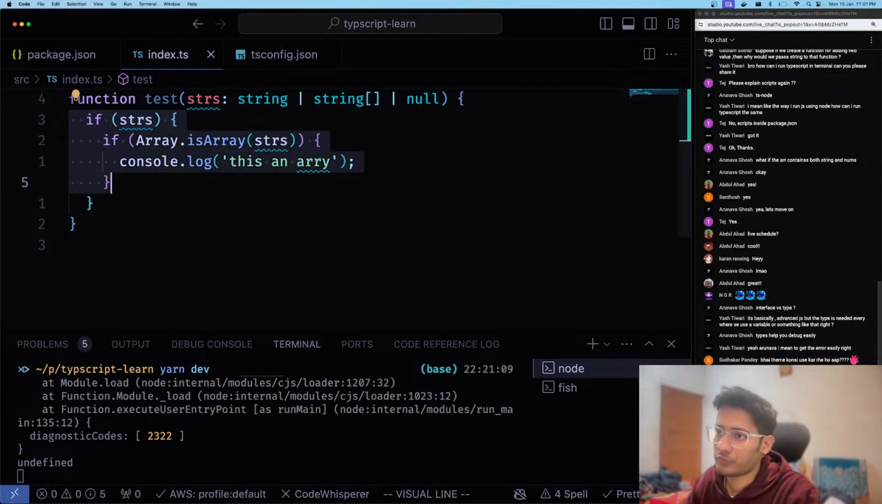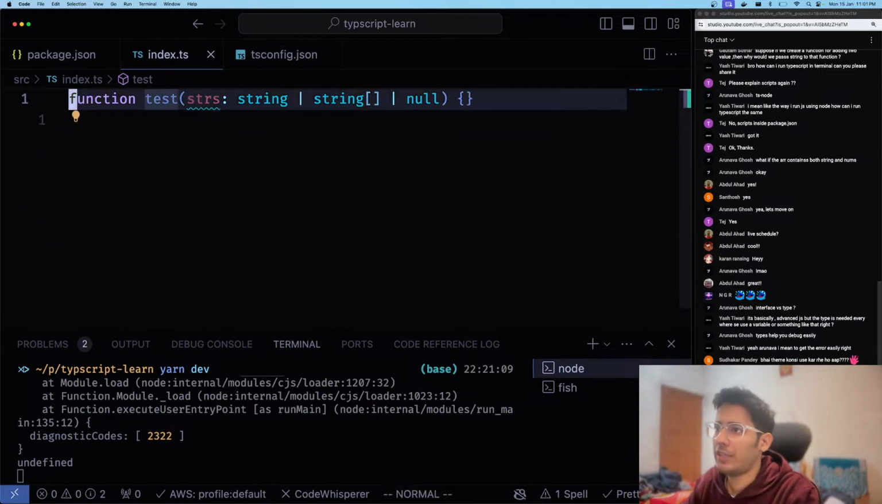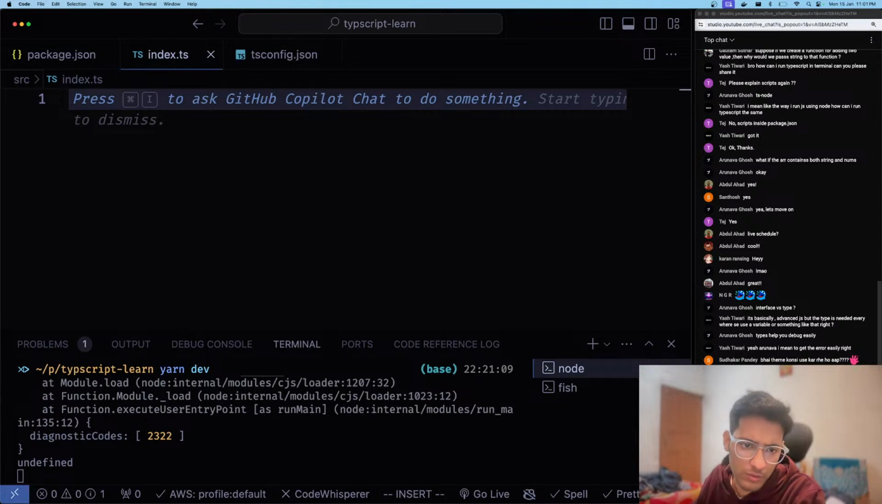Okay, great. So we have done this. I think now we know this. There's something called equality narrowing. I can tell you, you'll automatically learn this. We'll go more on functions. Let's go more on functions.